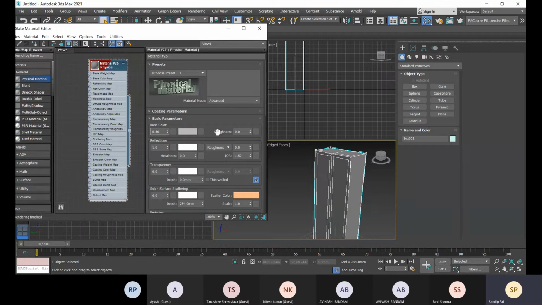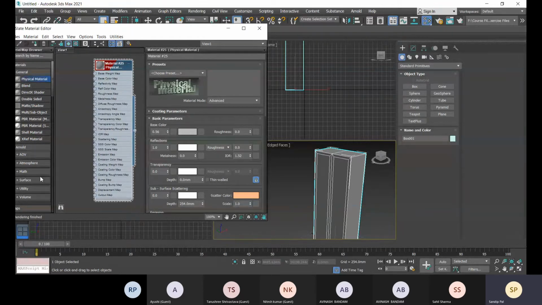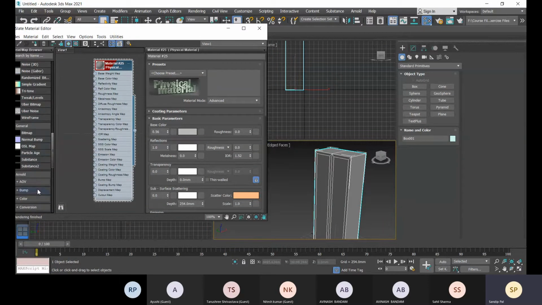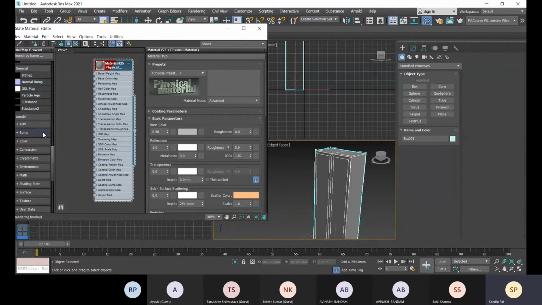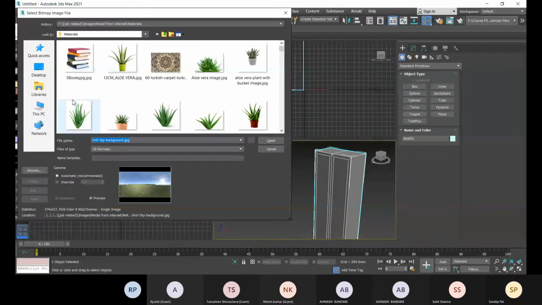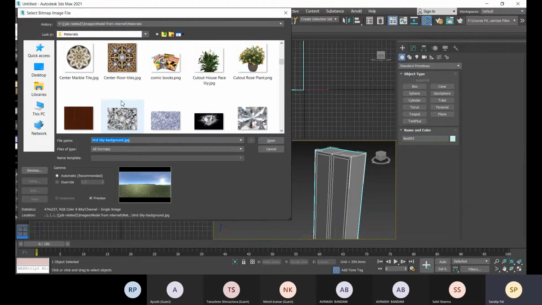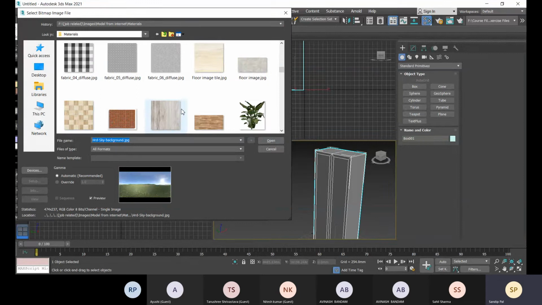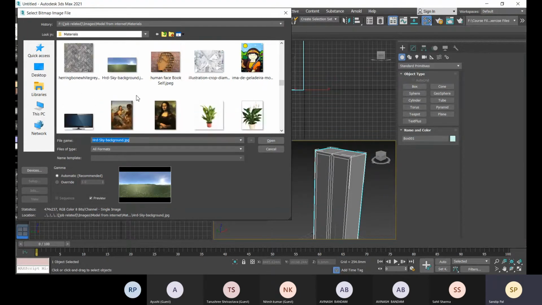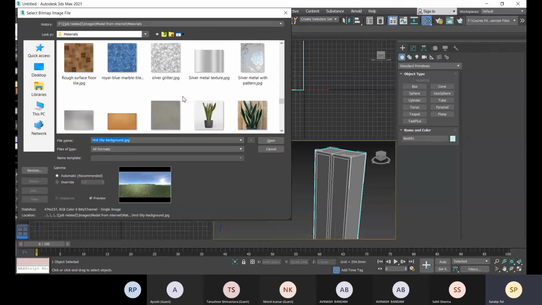Now let's go with the map option, or else you can go to the base color map from this. For that, go to bitmap, or any particular map you want to assign. So let's go with the bitmap option. You drag it over there, and let's place a wood image. This is floor wood. Let's place it.